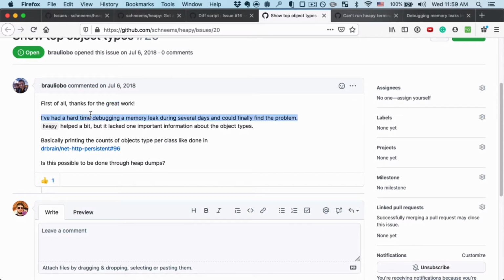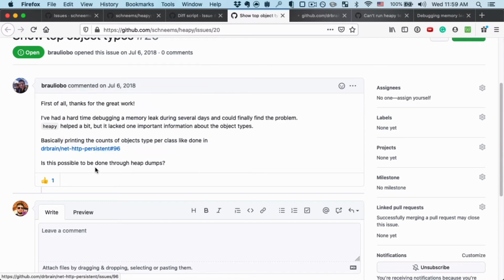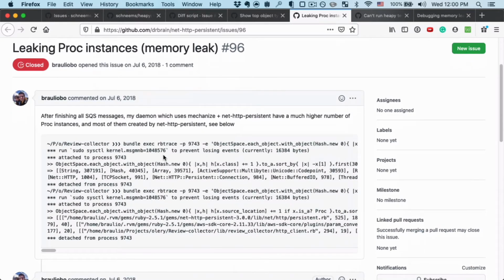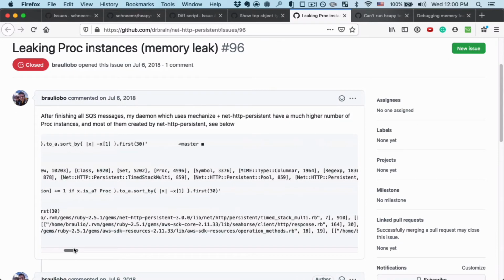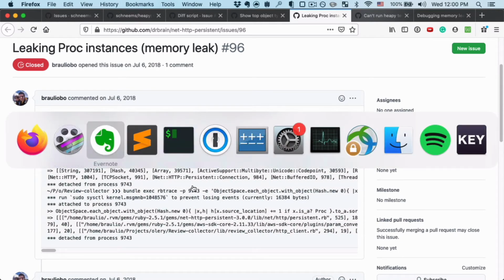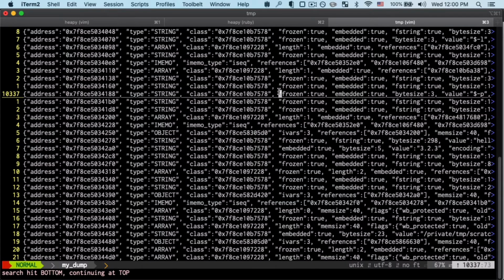Okay. Had a hard time debugging a memory leak during several days and could finally find the problem. Heapy helped a bit. That's nice. But I lacked one important piece of information about object types. Basically printing out the counts of objects per class, like done in this. Is it possible to be done through heap dumps? Okay. Is it possible? Well, here's an example of a heap dump.